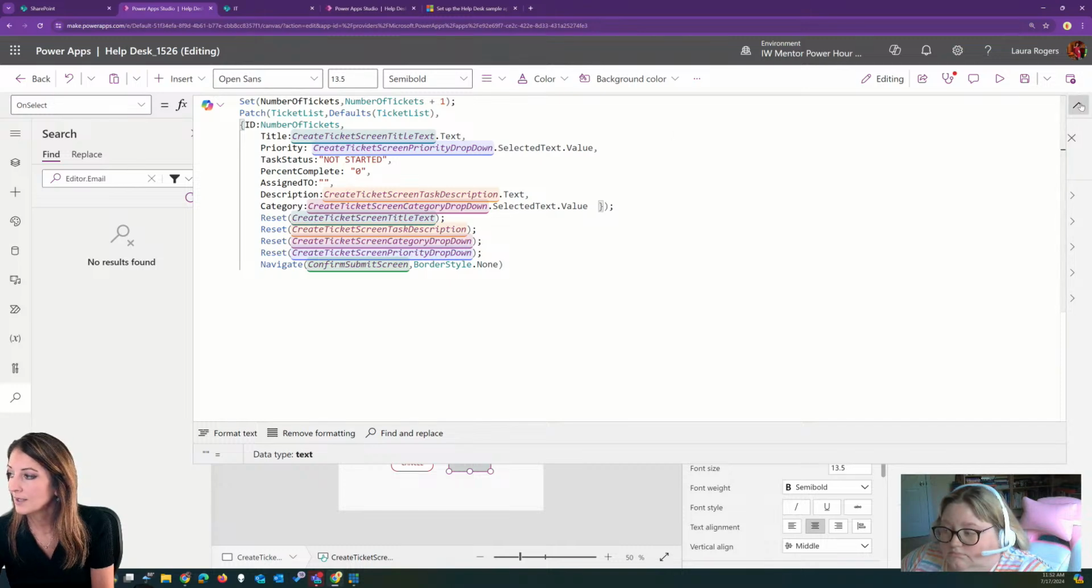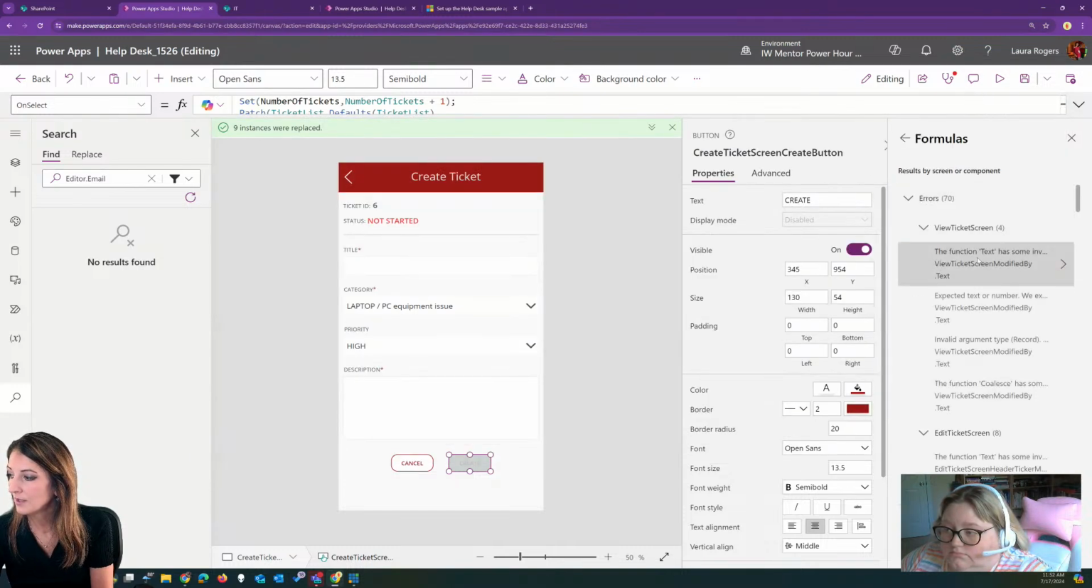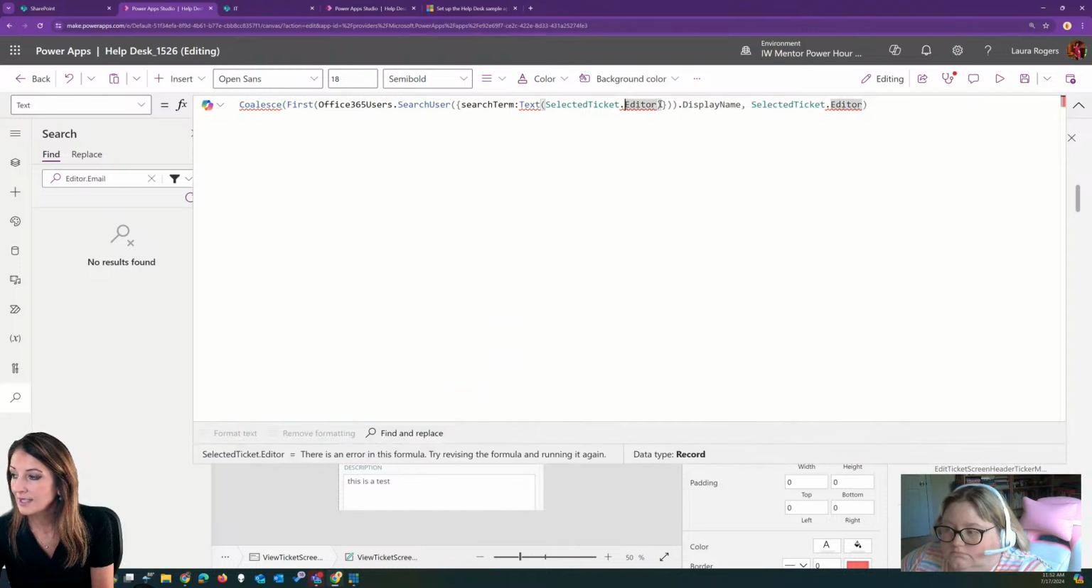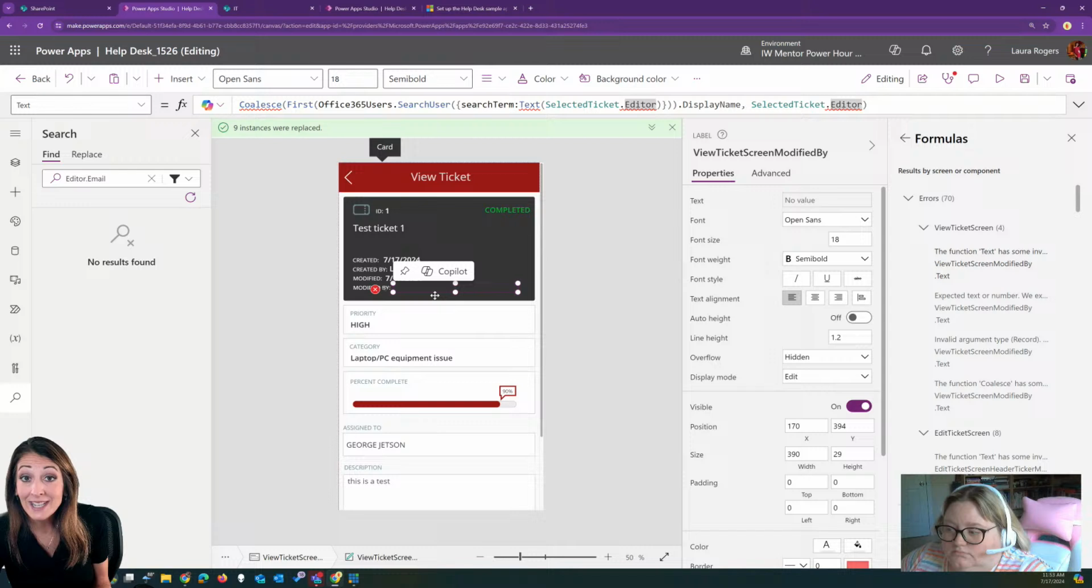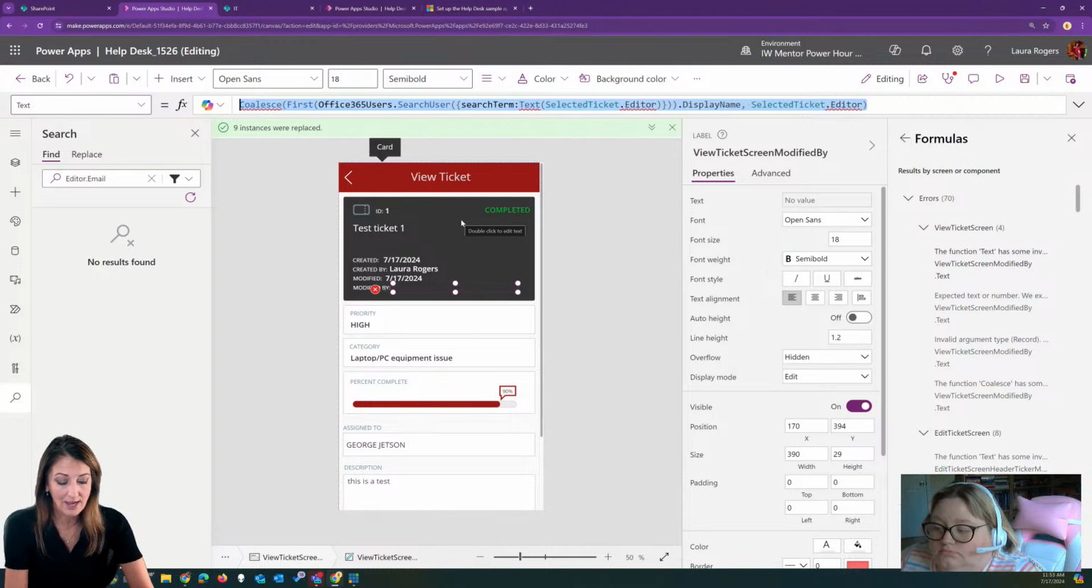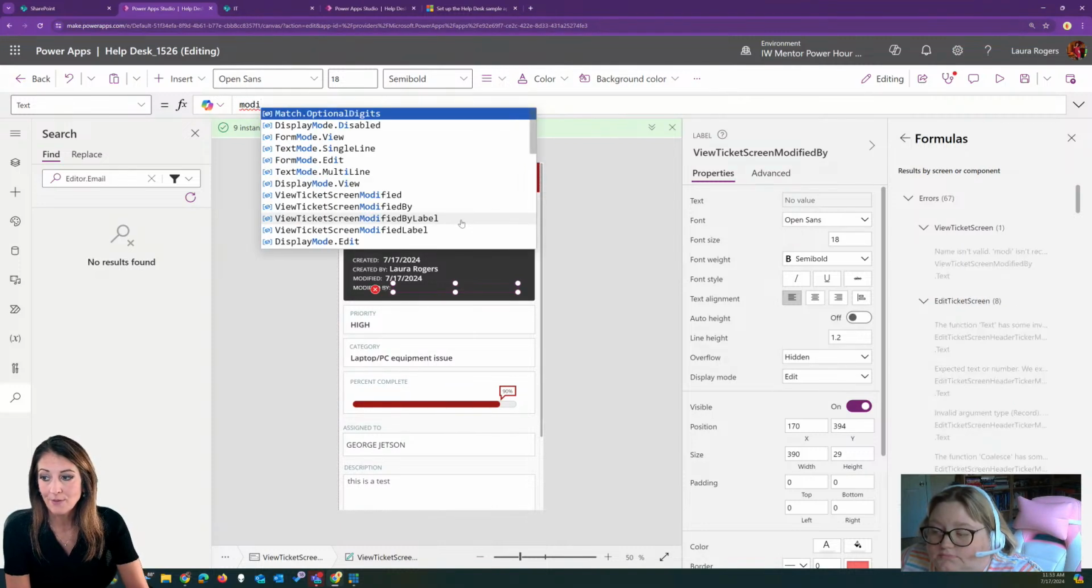Okay, so let's go see what else. So formulas. Let's go look at where else. So coalesce. So selected ticket dot editor. So what is this doing? Where is this? We're finding additional functionality in here. So it's taking the editor, whoever edited the item, and it's doing all this complicated stuff just to show who the editor is. So really for the modified by, it's just going to be the modified by.